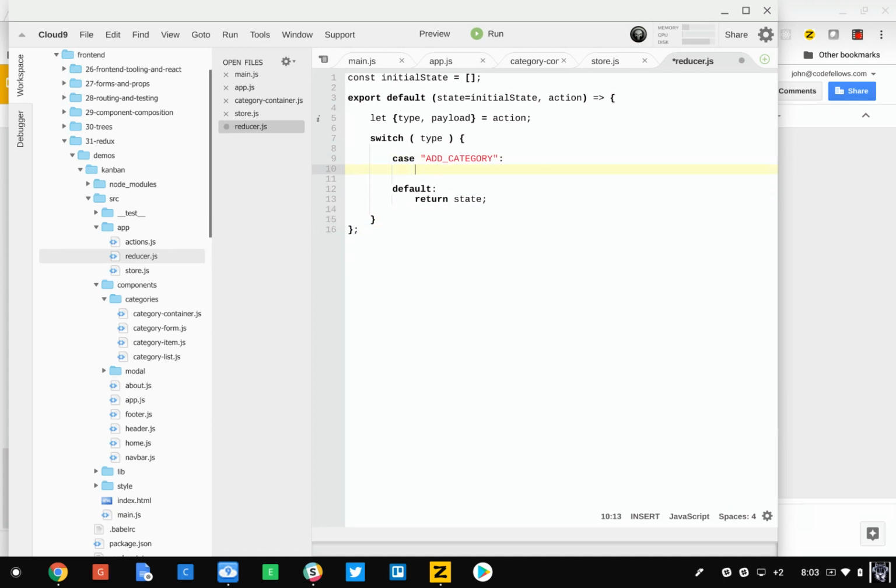Assuming our categories are just an array, what is add going to do? We've done this a bunch of times. Add, just going to put it into the end of the array, right? So what's a good way of doing that? Push. Can't touch the state. So we spread the state and add the payload.